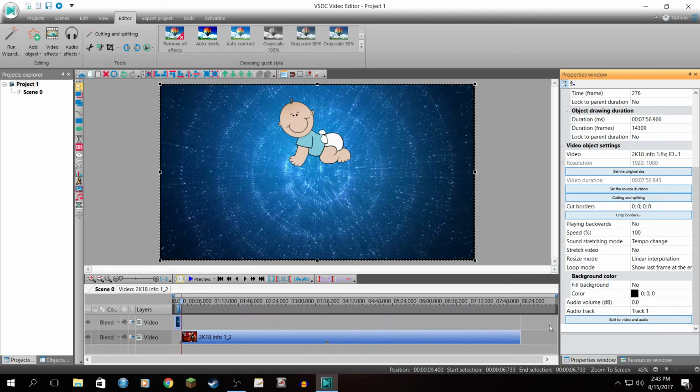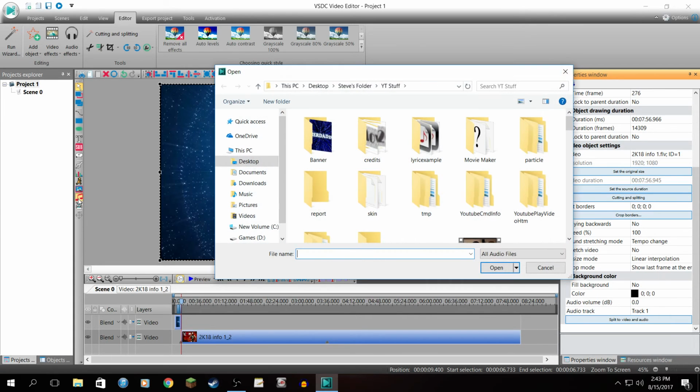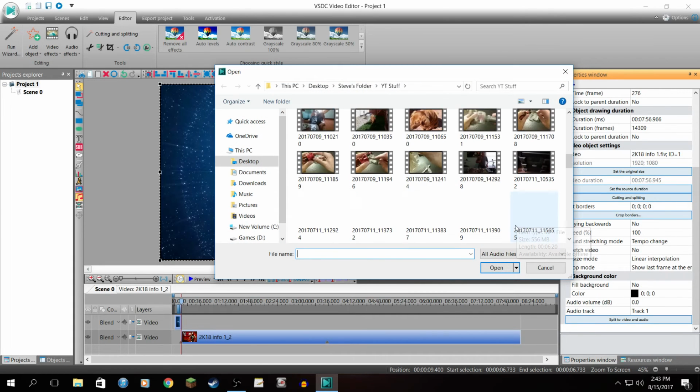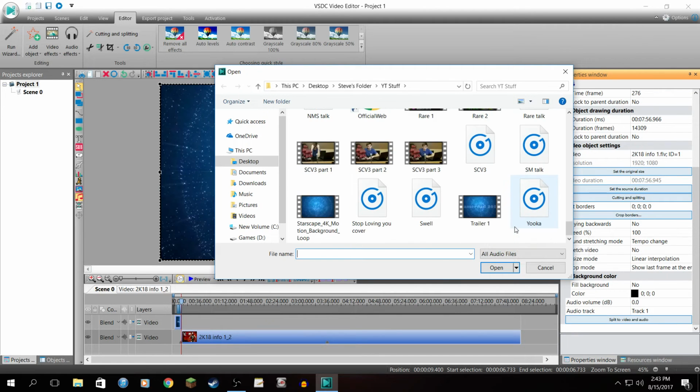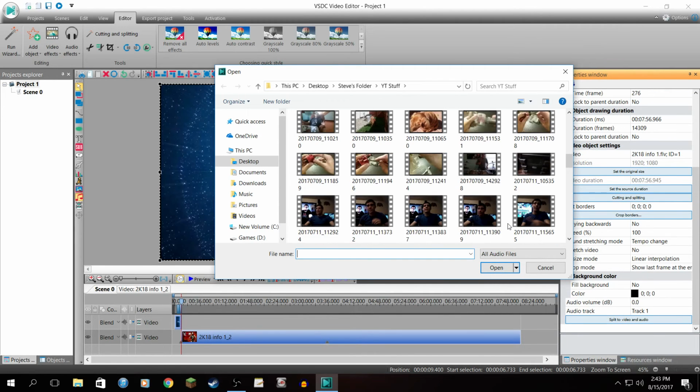And then if you turn that off, you can add audio tracks to this as well. This little note icon right here above the add video icon enables you to add audio files. So you can add audio files in there as well.